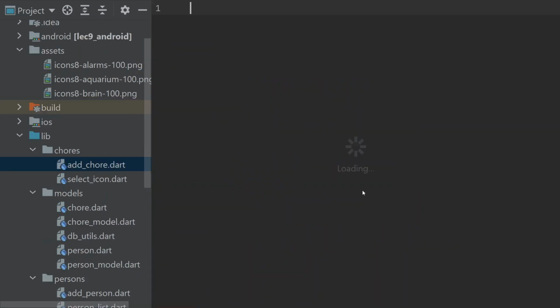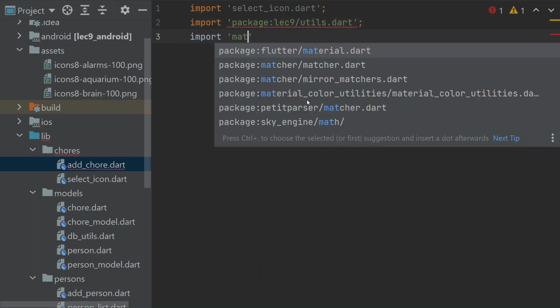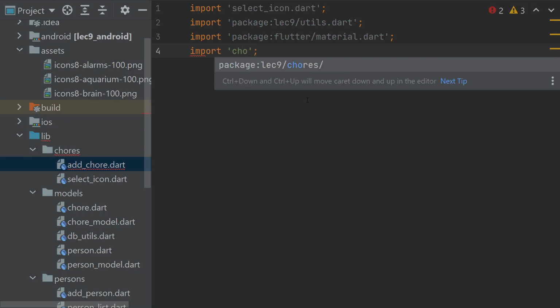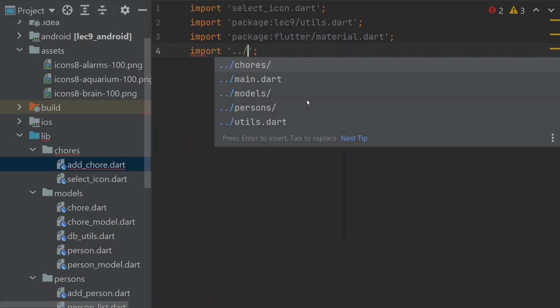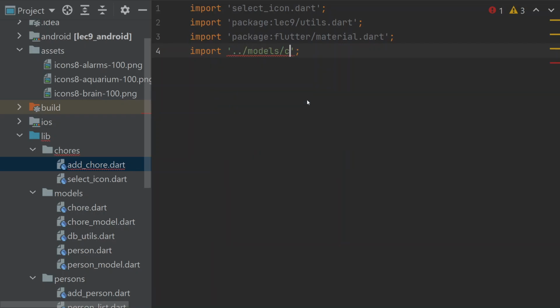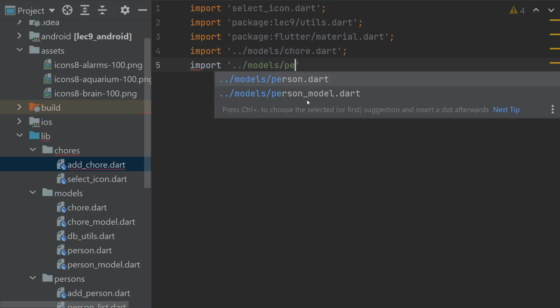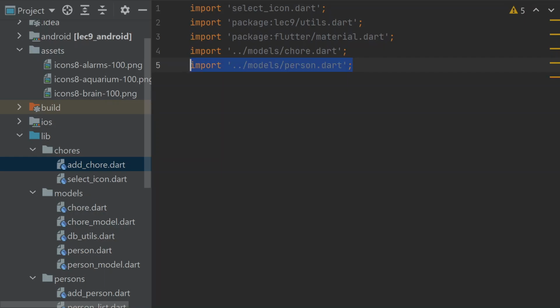Add chore. Okay, this code is pretty dense, so let's get going. We want our select icon that we just wrote. We want utils, material, chore, this is dot slash models slash chore. Dot slash models slash person. And dot slash models slash person model.